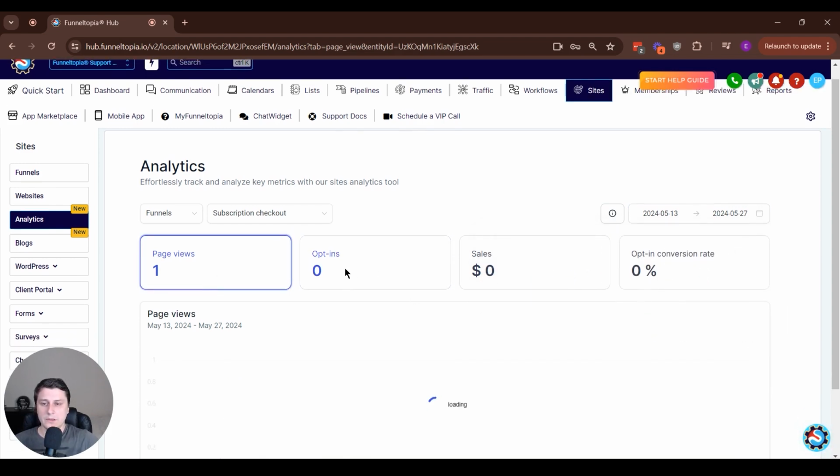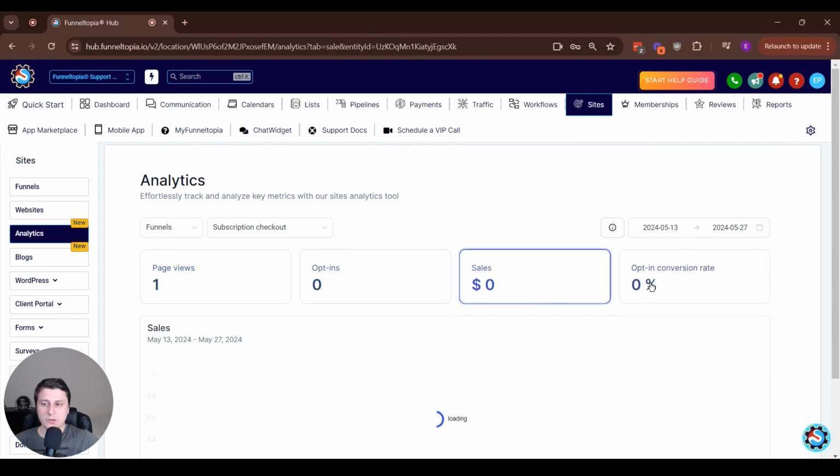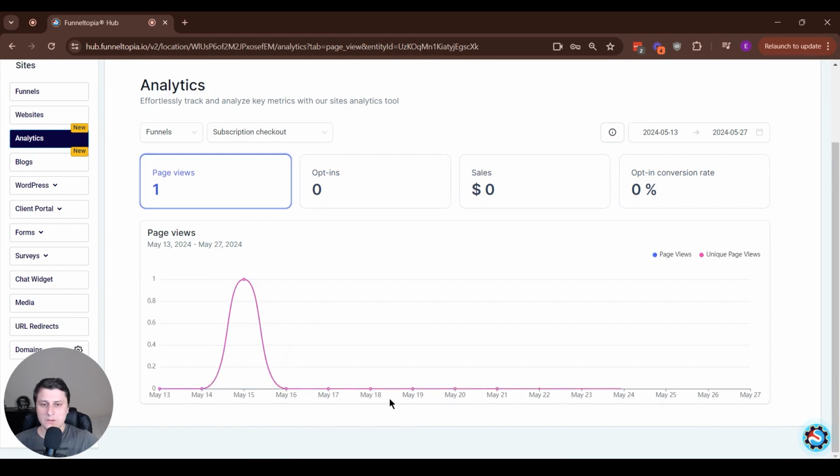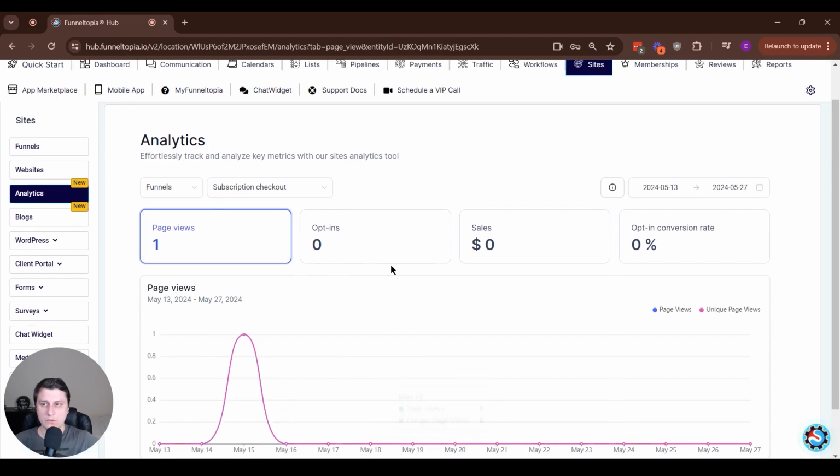Over here, you can select which metric you want to check, right? So basically this gives you a nice and clean overview. I think this is a game changer. This is really good. This is vital.